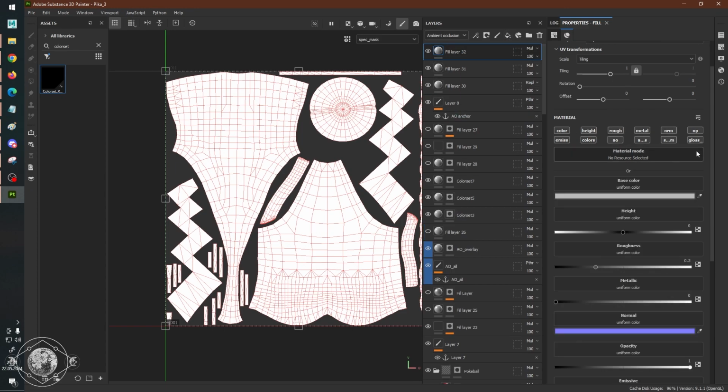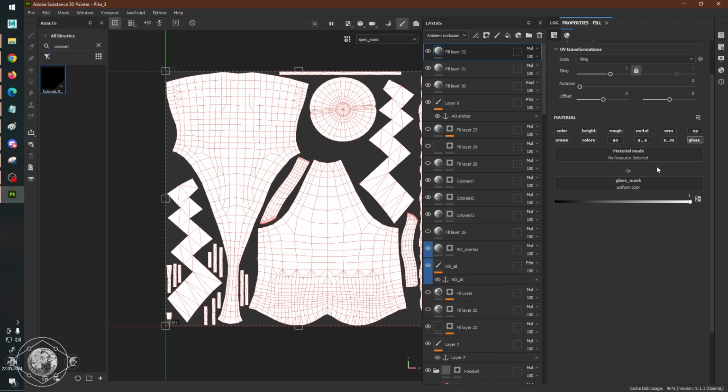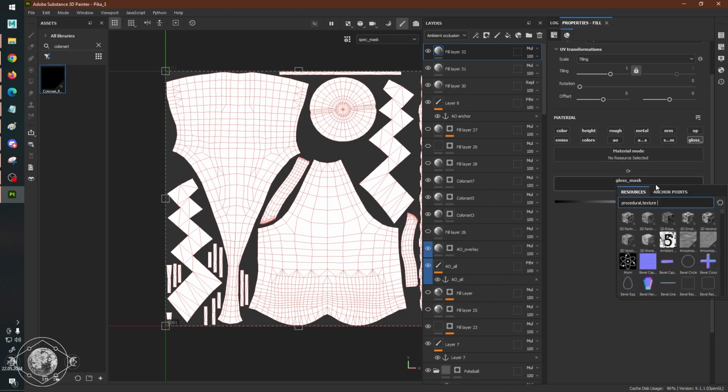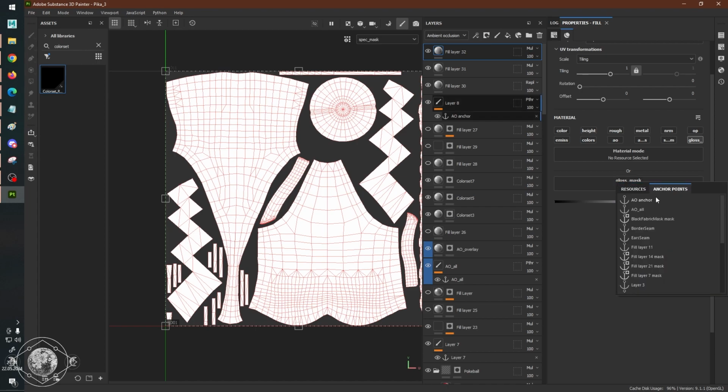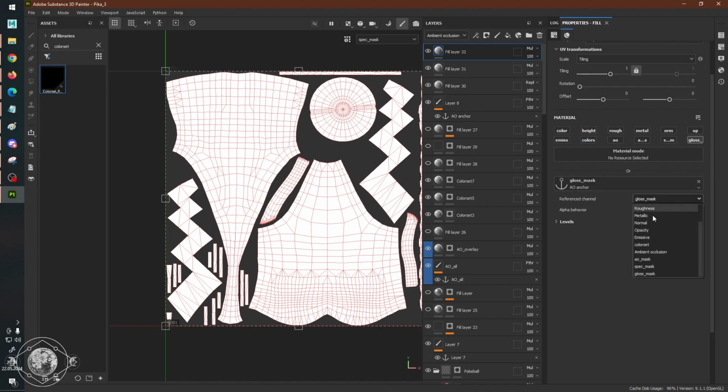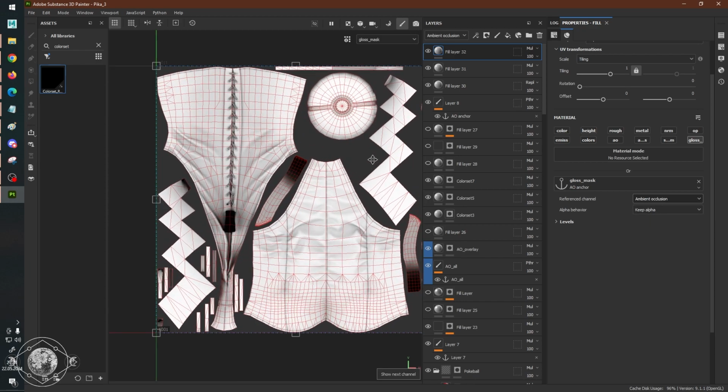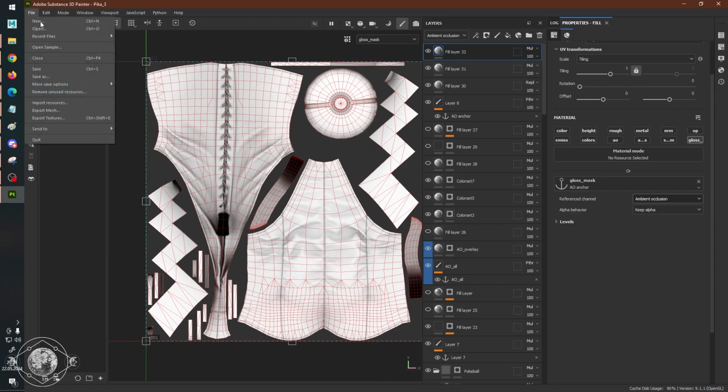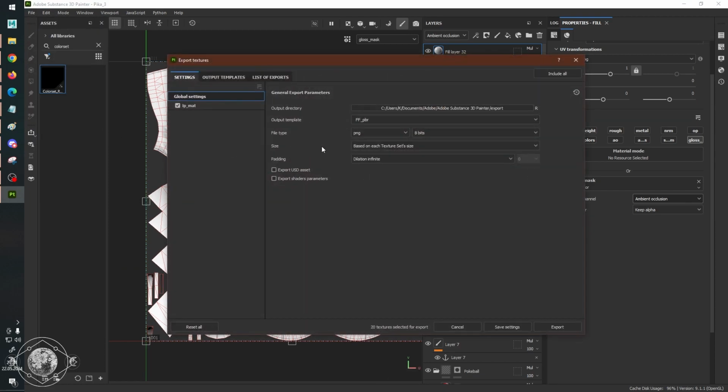And a good starting point for a gloss mask in FF is actually to use AO. So I will reuse this anchor point. AO anchor, ambient occlusion, I will reuse this. Now, if I go to export the textures and choose my profile that is somewhere, T like tutorial, okay. And I will export this.